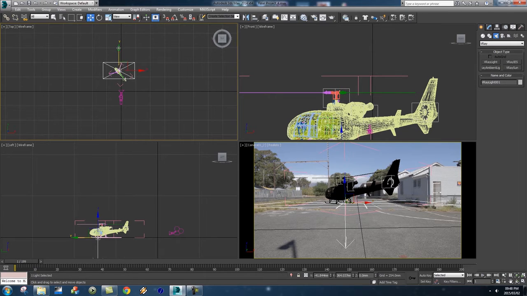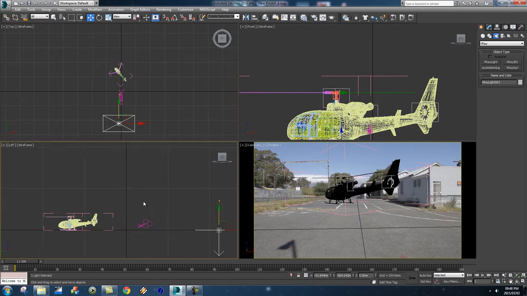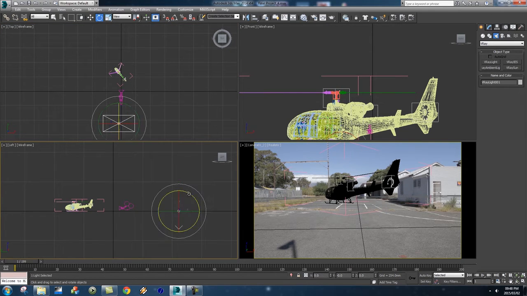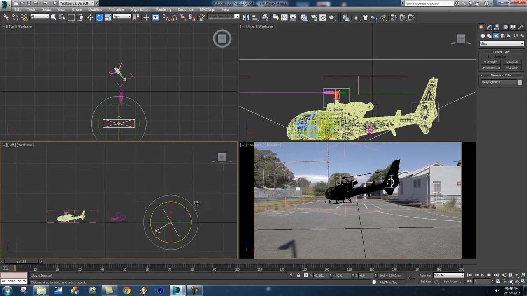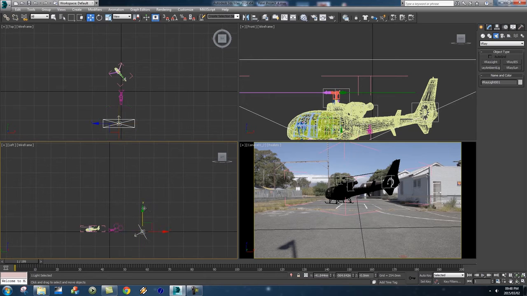We're going to take the move tool and just move it backwards. And then in the left view here at the bottom, we're going to rotate this light. So I'm going to press E on the keyboard and rotate it something like that. Let's just zoom out here a bit as well. And then I'm going to move it up. Okay, let's move it back some more. And you can see in this view that the lighting is actually changing on the helicopter, so that's looking cool.